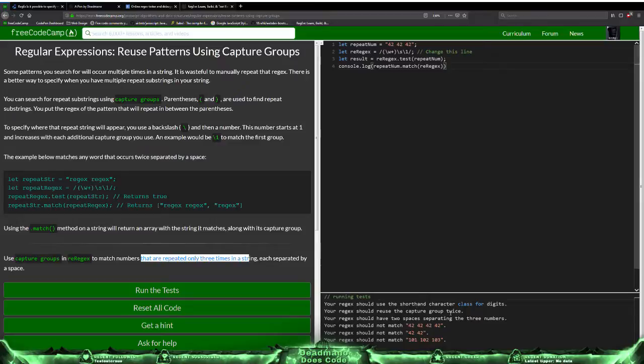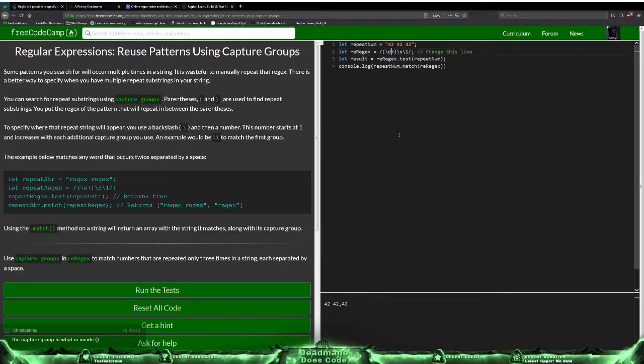Is that correct though? Oh, it's not correct either way. Your regex should use the shorthand character class for digits. For digits. Okay, so you want the D. I'm not done! Should reuse the capture group twice. Your regex should have 2 spaces separating the 3 numbers. Your regex should not match. What the... Your regex should not match.